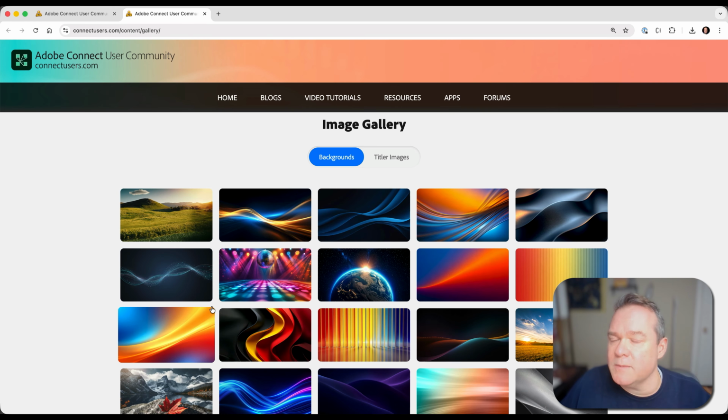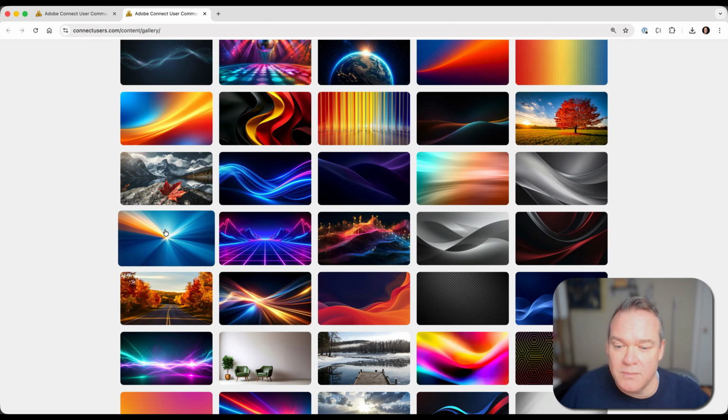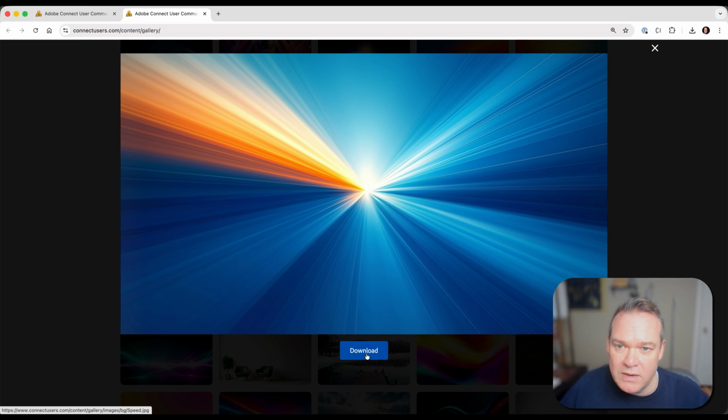All of these are sized perfectly for Adobe Connect, and most of them are colorful to take advantage of the new transparent pods inside of Adobe Connect. To select an image, simply click on it and then choose Download.